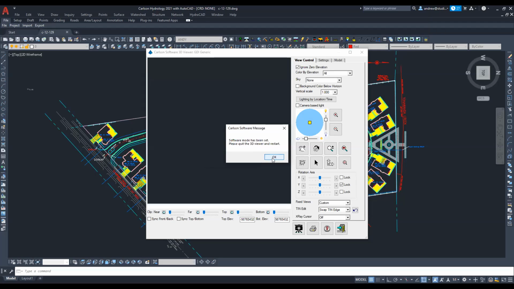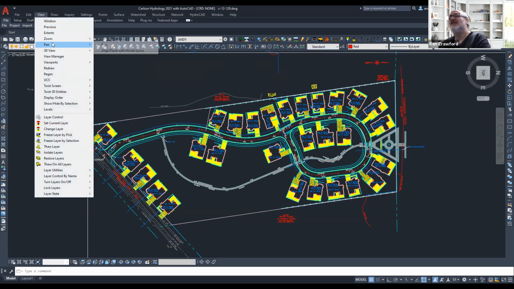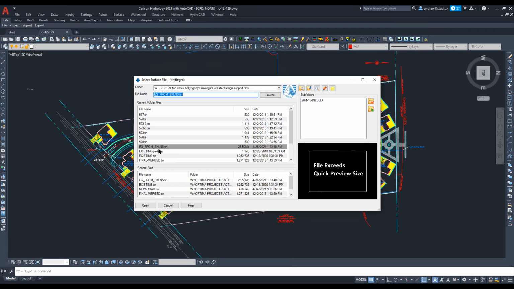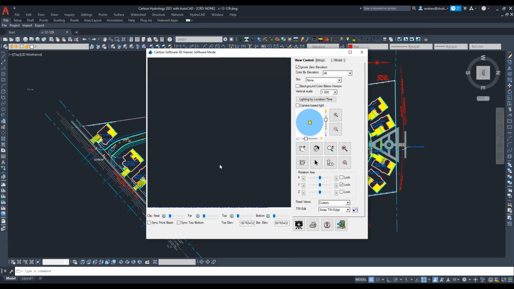Oh, it's not letting me look, but let me try it again. All right, so I'm going to go to Surface Viewer, and this is what you sent me. I know it's big, but that doesn't matter. It should work now.